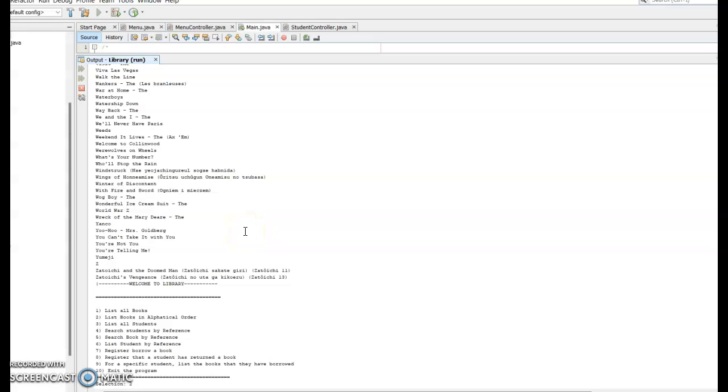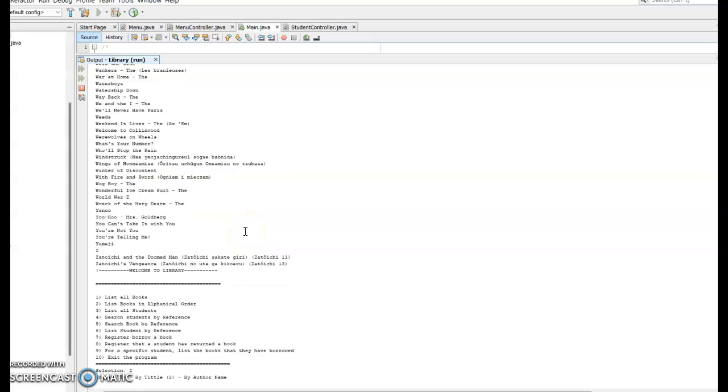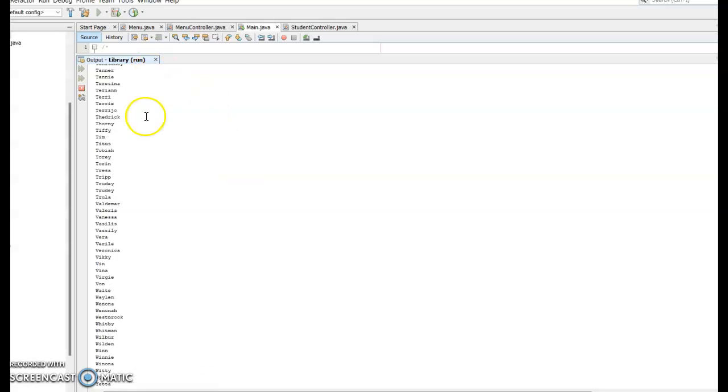So if I press two as well, it's giving me choose by title or by the author name, and I press two again. Then it gives me the author's name in alphabetical order.